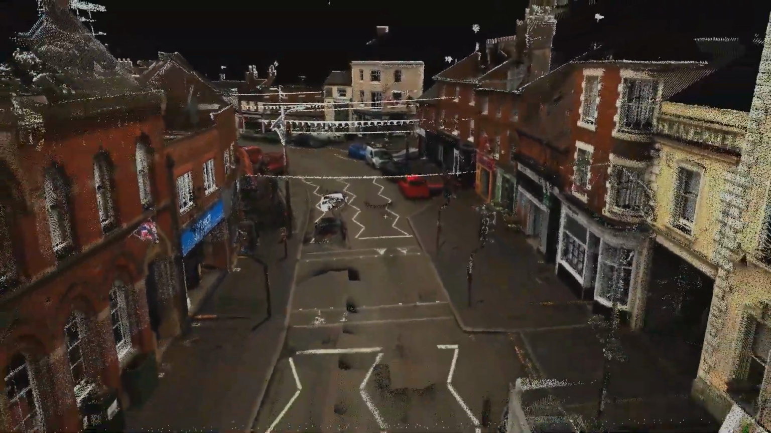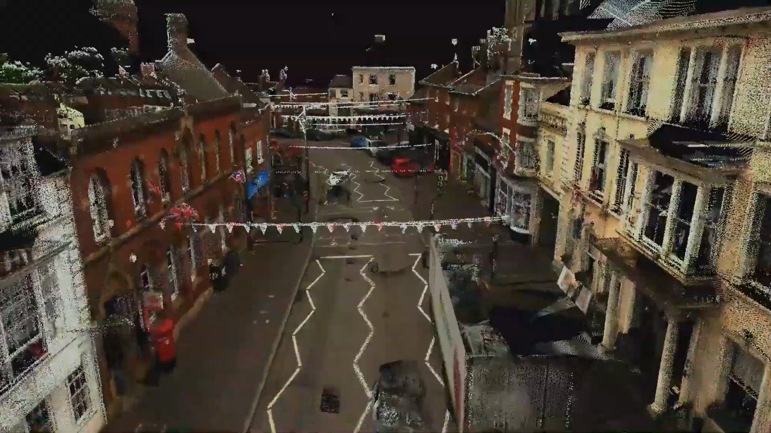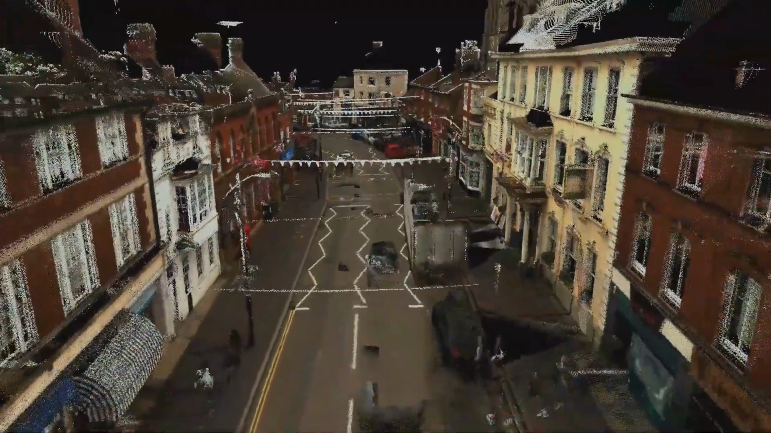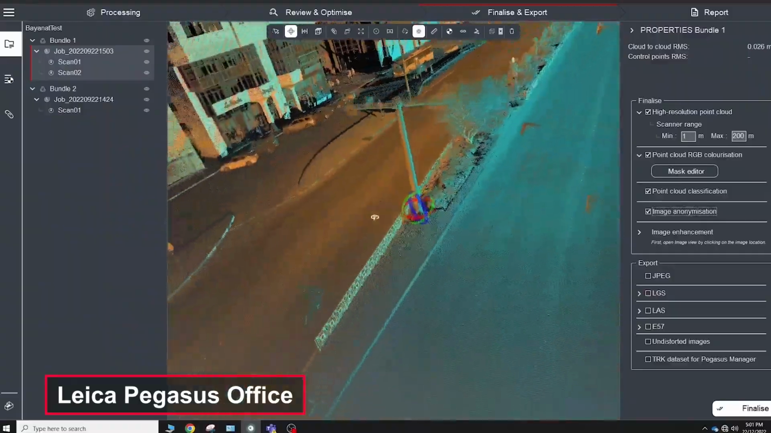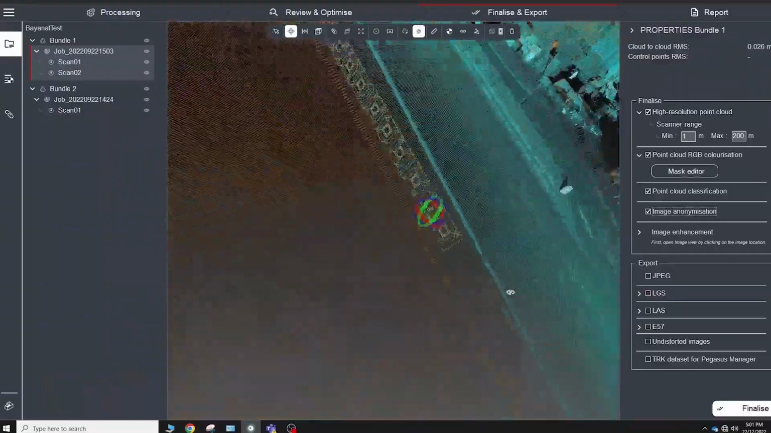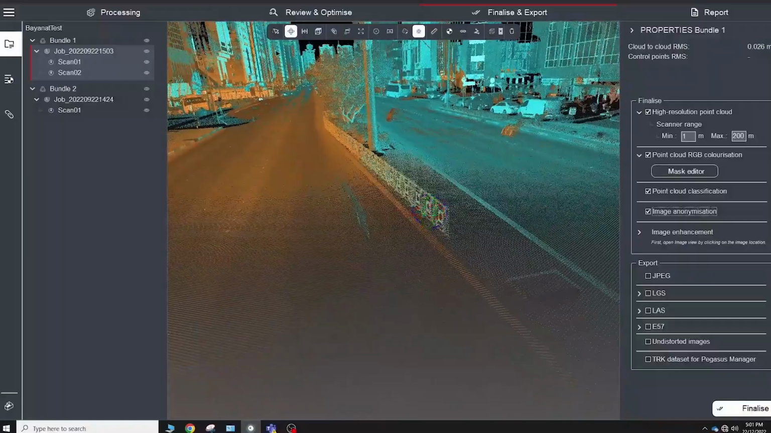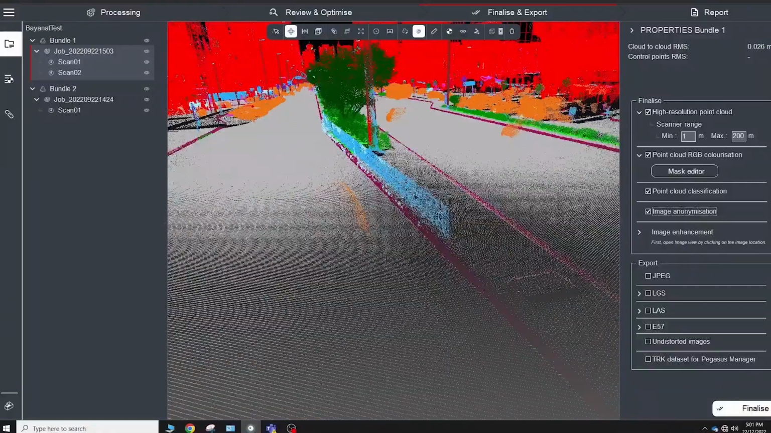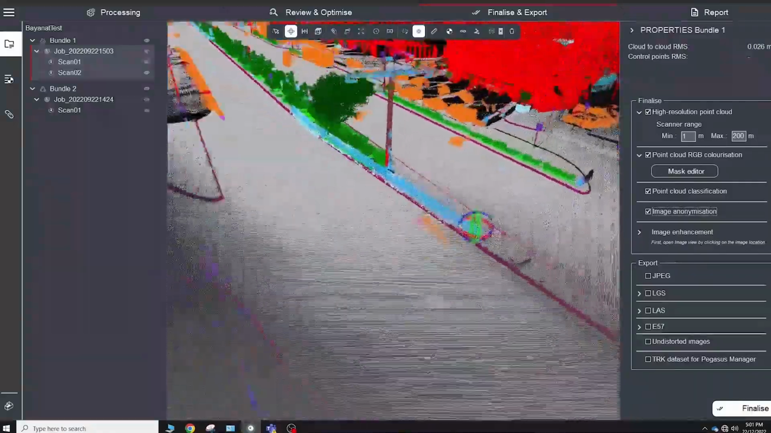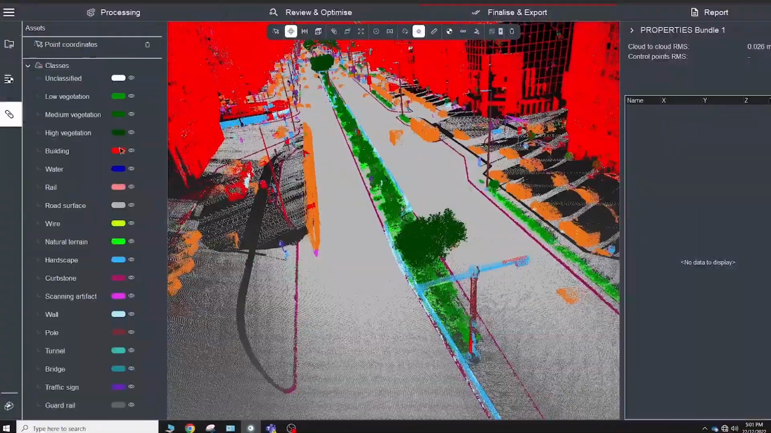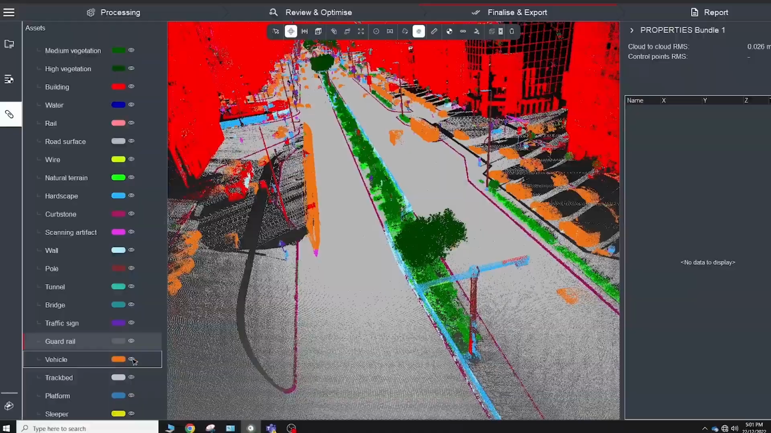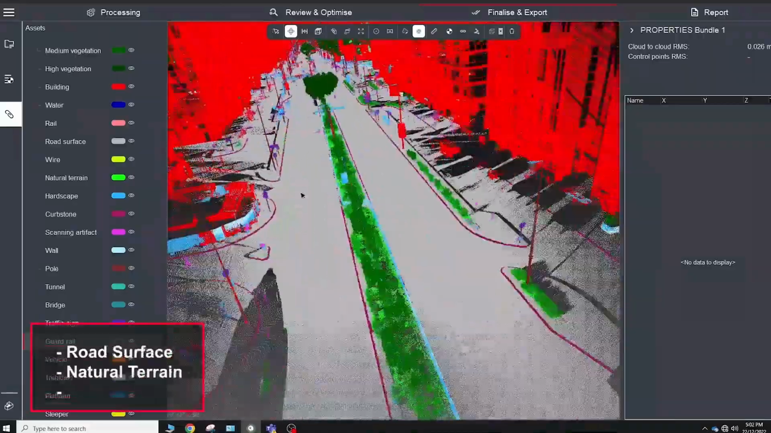So the first step in processing Leica mobile scanner data is Pegasus Office. It's very user-friendly software that allows you to calculate trajectory, combine different tracks, generate a high-resolution point cloud, and georeference images, and the most useful feature for us is automatic classification of the point cloud. The software can determine more than 20 different layers in the point cloud and export all data separately by layer. For the digital terrain model creation, we will use the below layers.